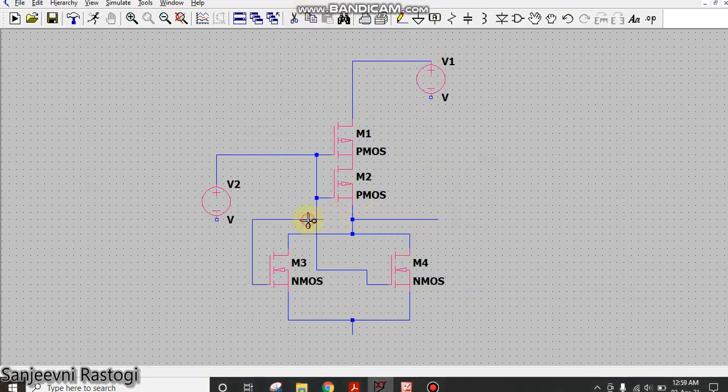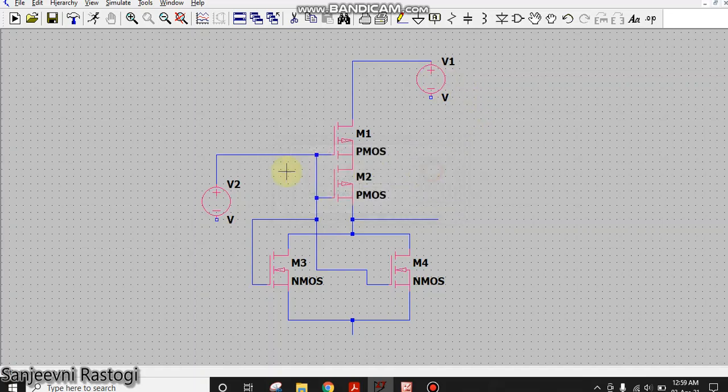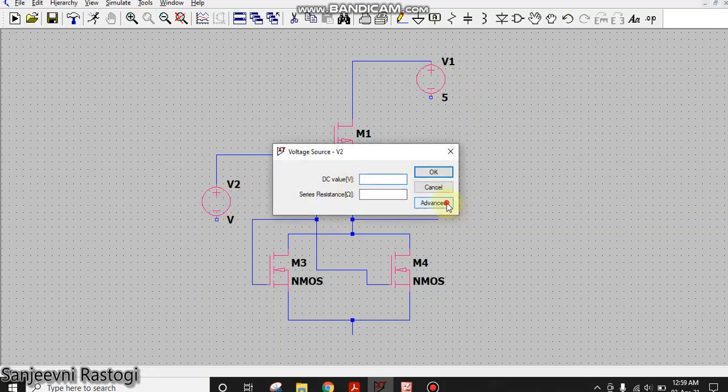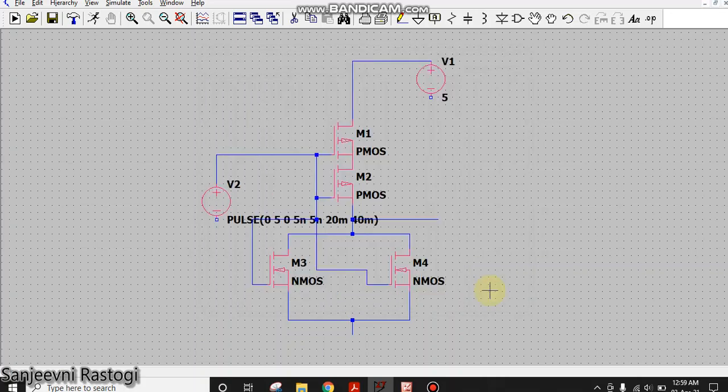Let's connect this wire to it. Yes, now it's fine. Let's take VDD as 5 volts, and for the input voltage I'll again take the pulse input with the same values. I don't want any delay. Rise time is 5 nano, fall time is 5 nano, 20 milli is T on, and 40 milli is the period. The last thing is to provide the grounds like this. So all the connections are done.